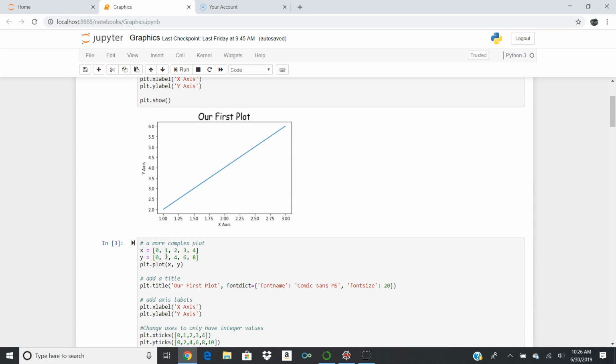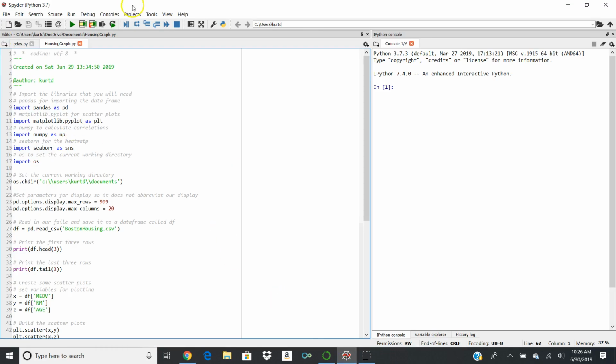But what we want to do now is jump over to Spyder to take a look at a plot that looks a little bit more like what we did in R, and that's because it's using the Boston Housing data set. Let's go do that right now. And here it is. I call it housinggraph.py. So let's go through a little bit of what I'm doing.